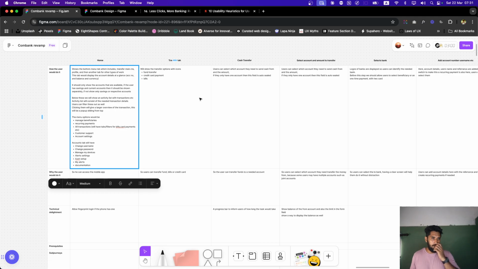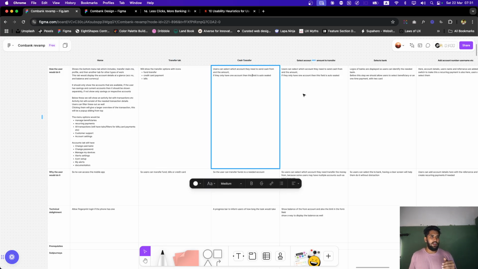So how the user would do it is actually what happens in each screen, what elements we have, what happens if the user comes on a different path, and what happens if the user does this and that, all those stuff. This content goes into this row. So you have to make sure you think about all the instances.